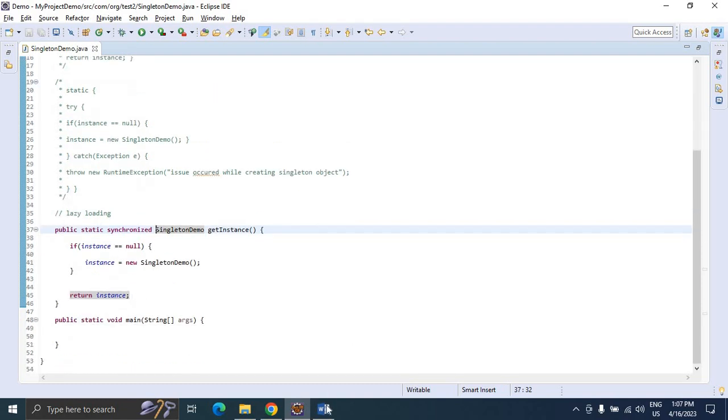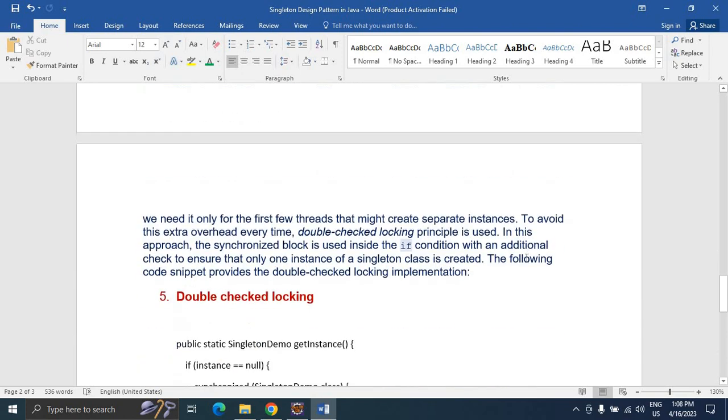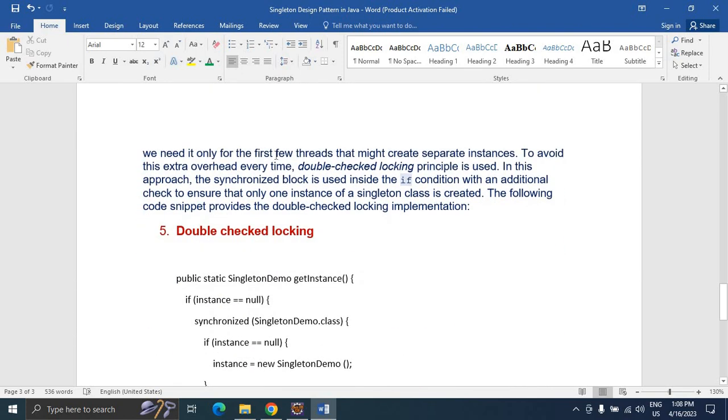Here also there is some issue, okay. The preceding implementation works fine for thread safety, but it reduces performance. Performance is a major criterion, because of the cost associated with the synchronized method, since only one thread is allowed at a time. Although we need it only for the first few threads that might create separate instances. To avoid the extra overhead every time, the double checked locking principle is used.